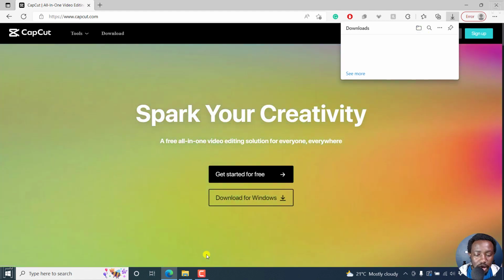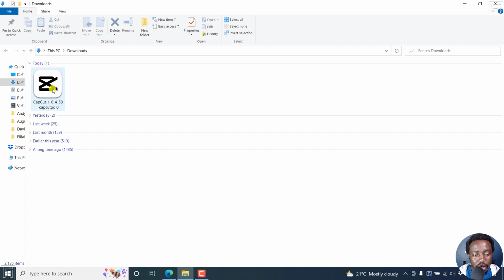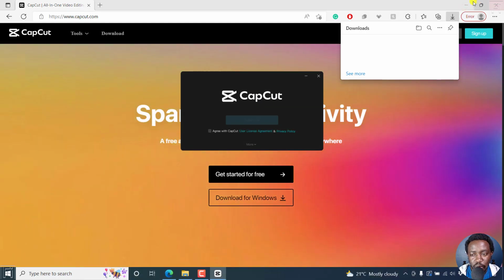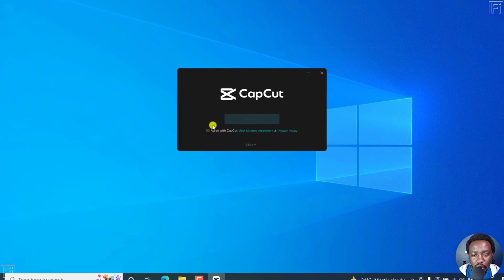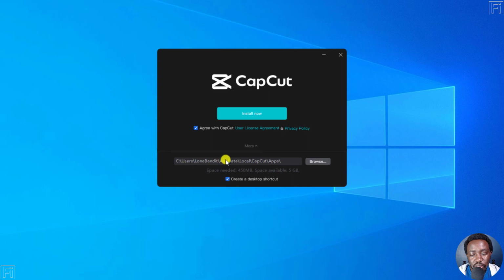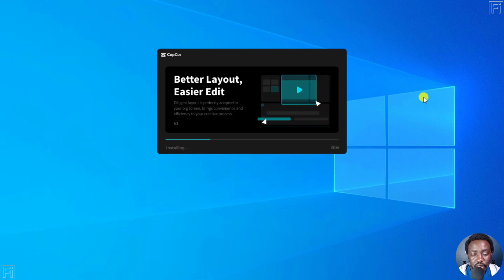I'll just click on the downloads folder here, and this is the downloads folder, and you can see that it's already downloaded. To install this, I'll just double click on it. What we're going to get right now is this dialog box where they have their logo and the CapCut word. Then if you check "agree with CapCut user license agreement and privacy policy", click on that, and then you can see more down here where it's going to install. You can create a desktop shortcut, etc., and you'll see the space needed and the space available. If you're satisfied with your selection, just click on install now, and it's going to start installing.